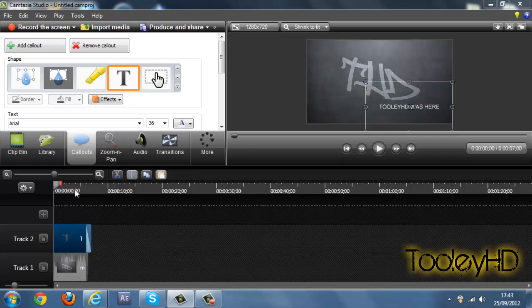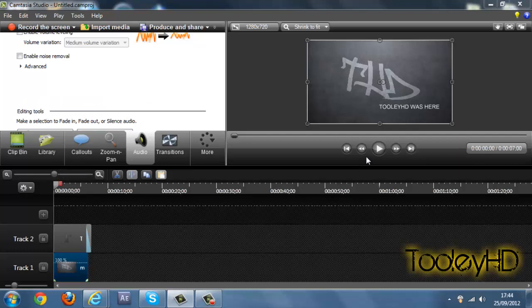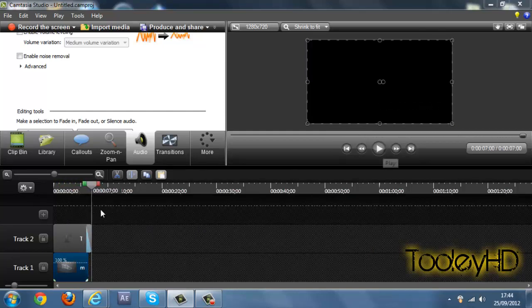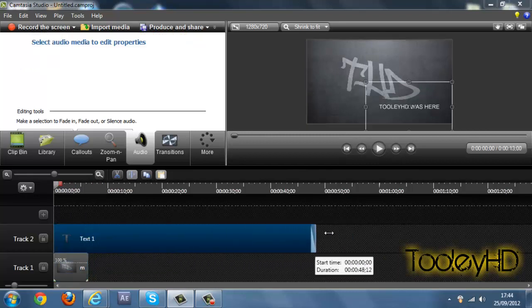As you can see here, let me just silence this audio. It comes up here in the corner of your screen. You can make it as big as you like. And as you can see here, it will fade out by itself. So if you want it to stay in your video for longer, just click and drag it to where you want.